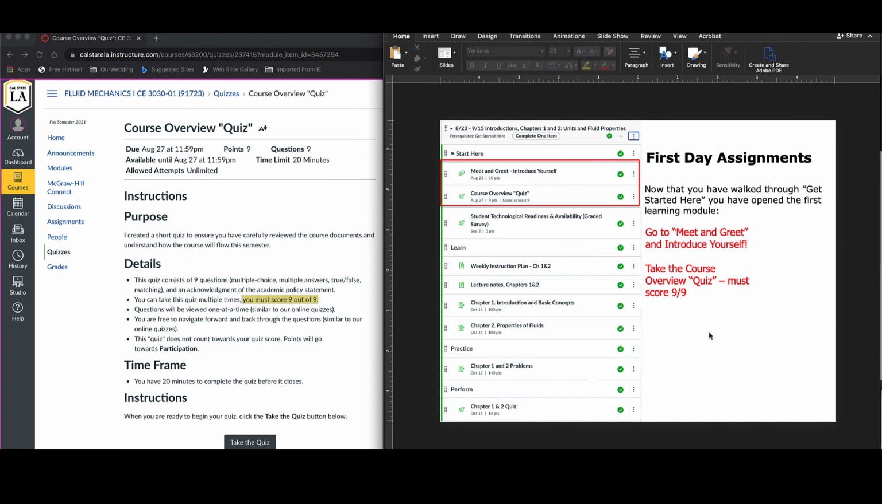And so, if you have any questions, where do you go? The course discussion forum. That's where you would ask your questions.